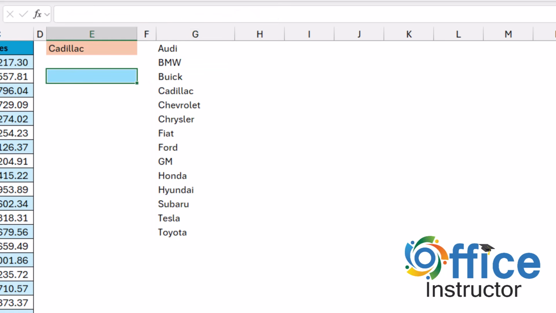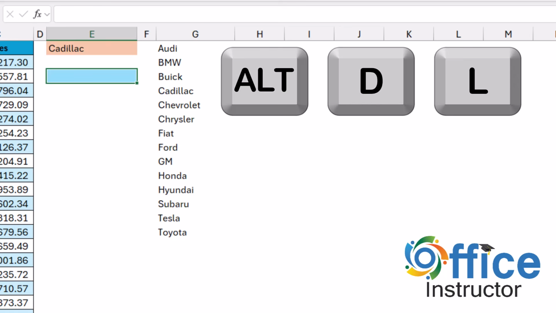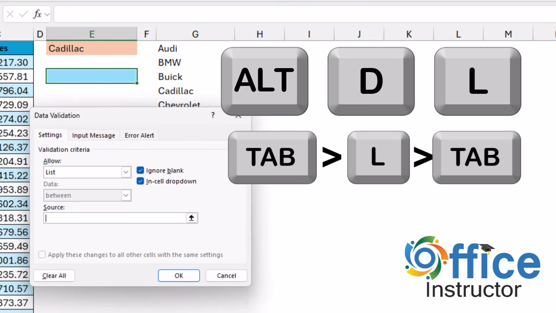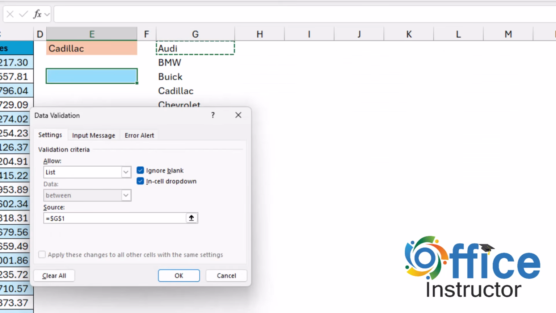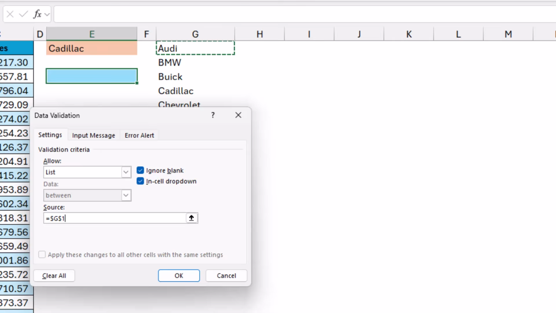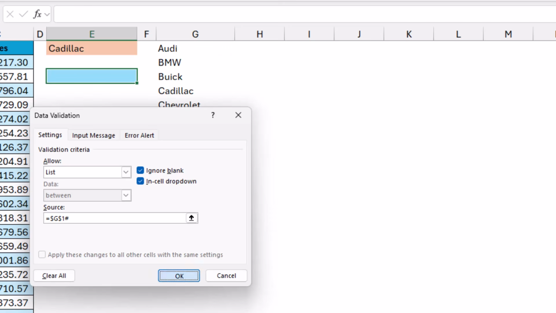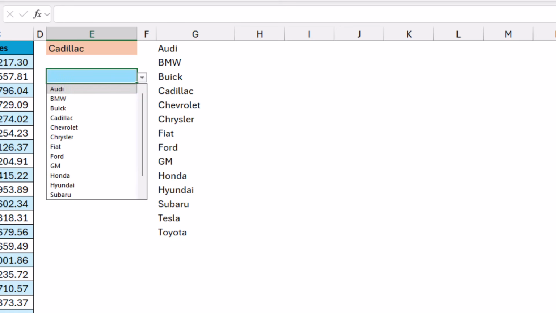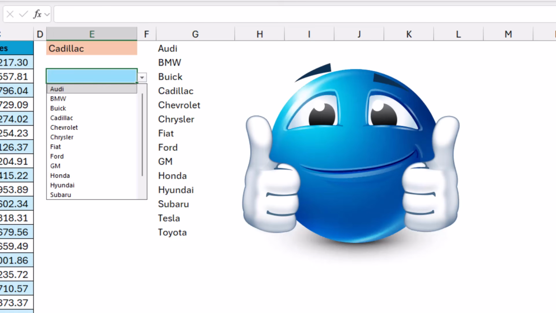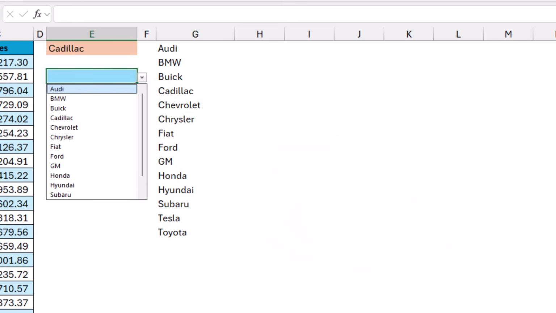Let's go and create our second data validation drop list. I use the shortcut Alt-D-L, Tab-L-Tab, and then I select the cell where I created my function, and I type the spill array symbol, Shift-3 on my keyboard, and I hit OK. Now when I click on the down arrow, I get a beautiful list, sorted alphabetically, no duplicates, and no blanks. So I can select any value.